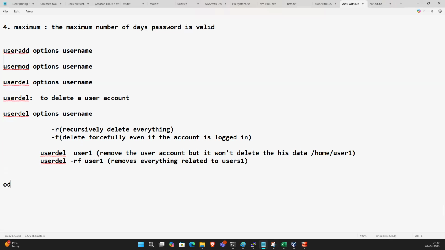So something like ID, username. What is that, guys? ID, username is nothing but, with this, you will get the user login, UID, along with the groups. See it. Okay. So the last one, the chage command.